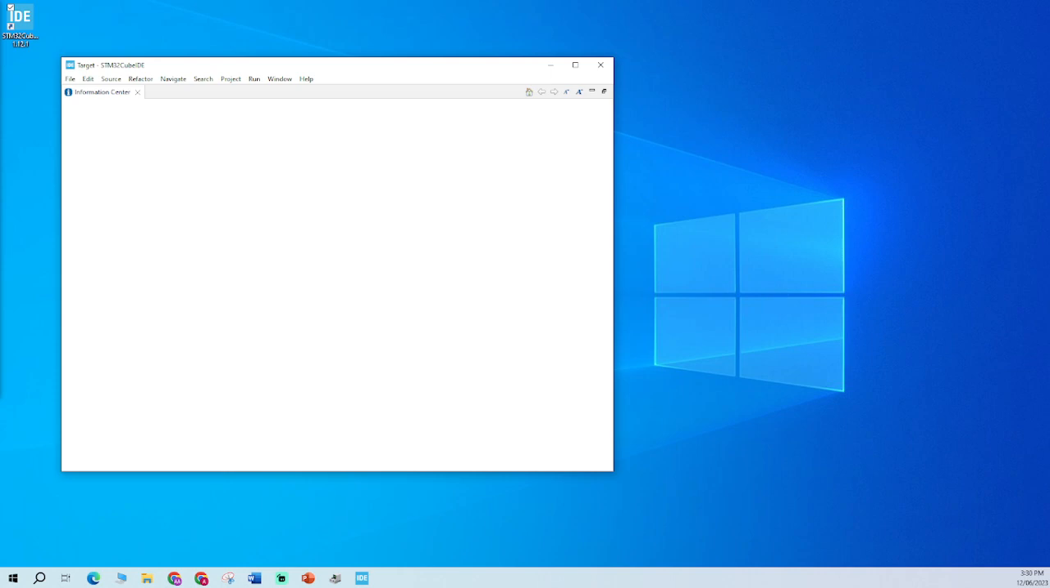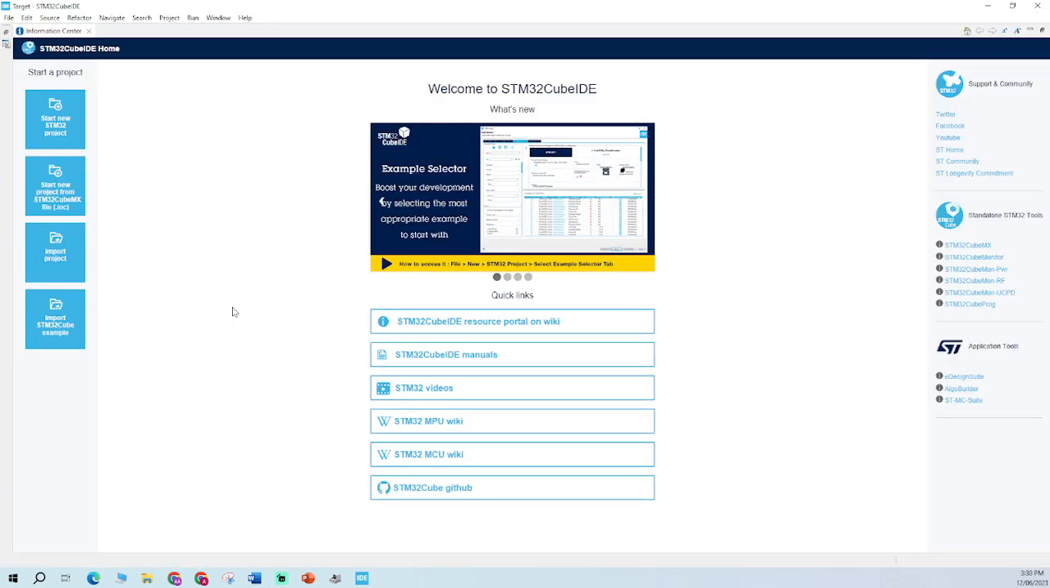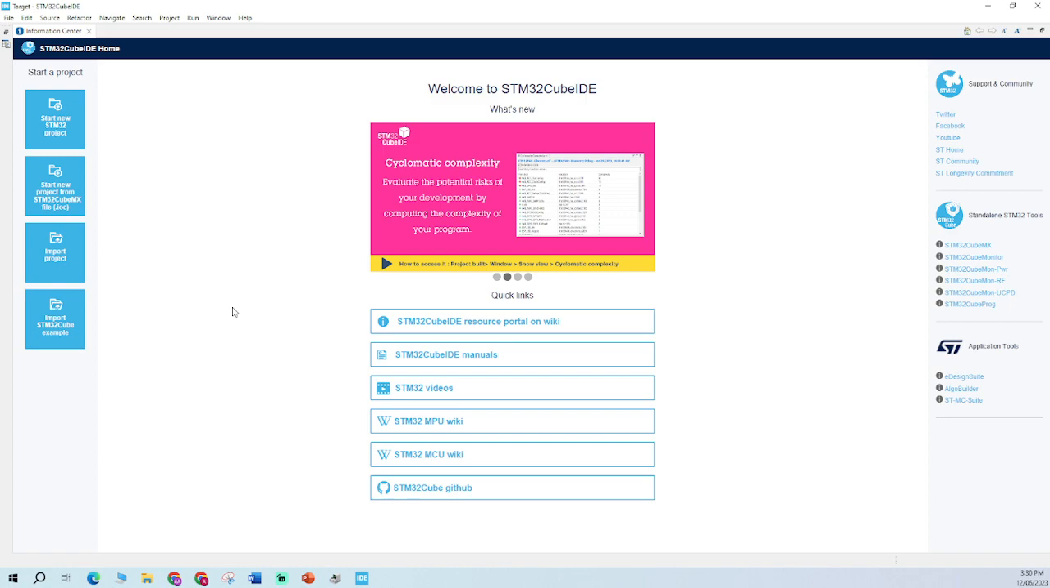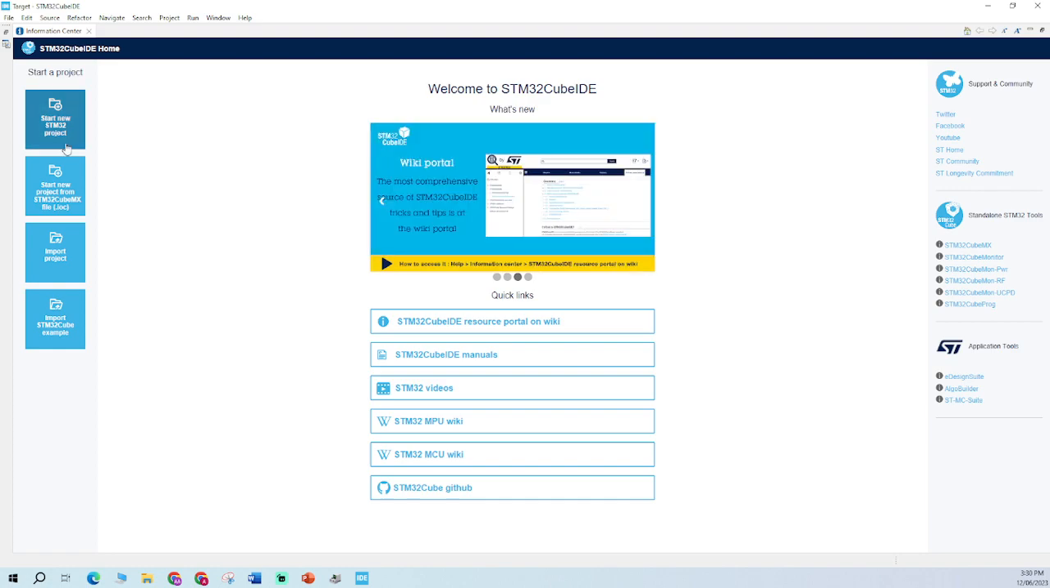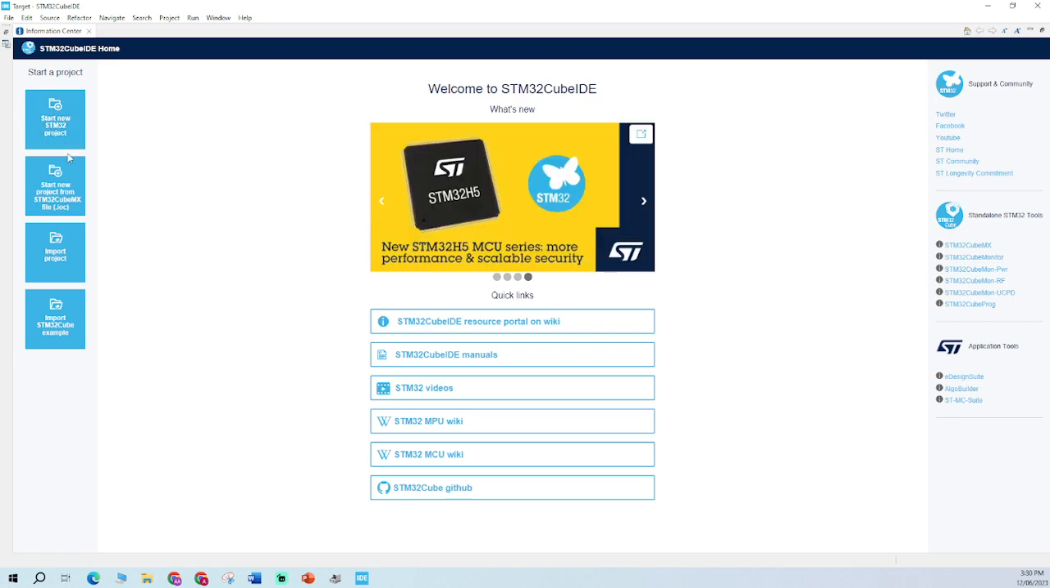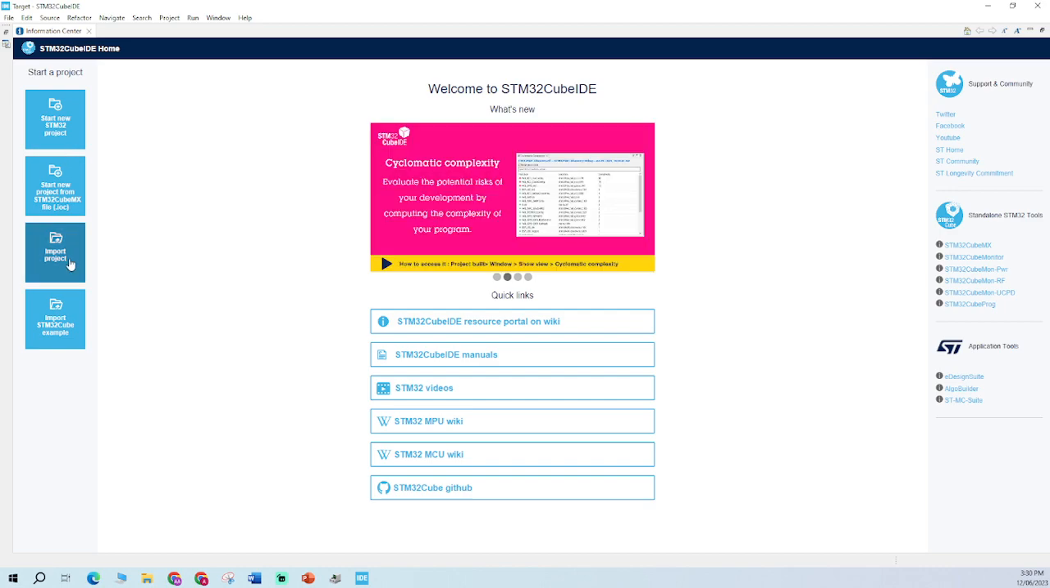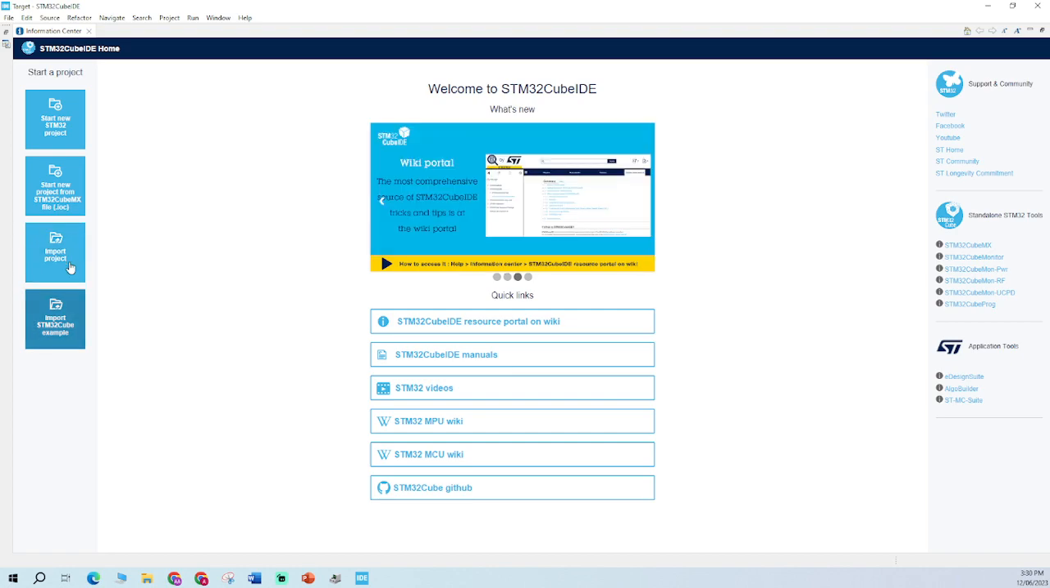Okay, so this is the first view that you will see after you click launch: the information center. In this information center you can start a new STM32 project, or you can create a CubeMX file, that's a .ioc file, for complex projects, or you can import a project from other IDEs if you're used to those, or you can use an STM32Cube example. So these are all in the information center.